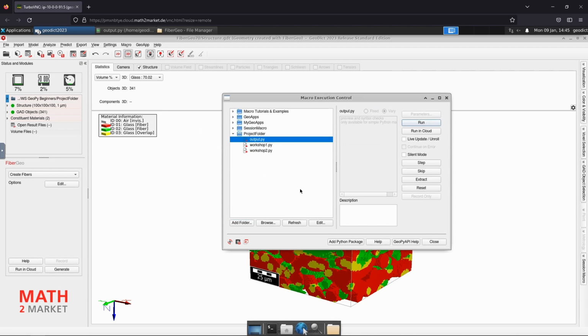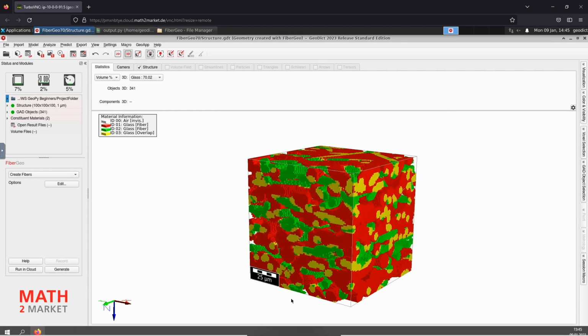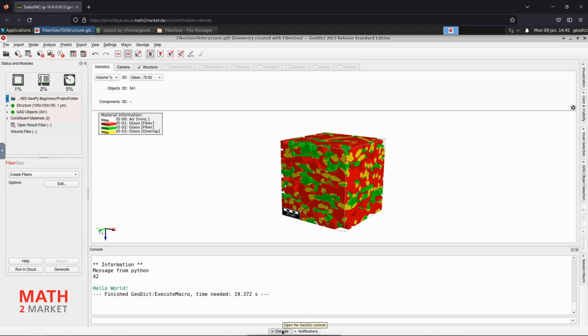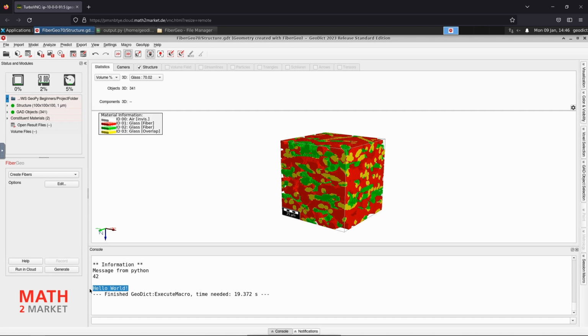Click OK again. Whereas the message boxes appear automatically, the output from the print command can be found in the console of GeoDict. Therefore, below the visualization area, unfold the console by clicking on Console, and here you can see the two messages from the message box, which is always in these 3 lines here. And in the last line, before the finished macro execution line, you find the output from the print command. If you want to have text output, but do not want to interrupt the macro execution with message dialogues, the print command would be preferable.